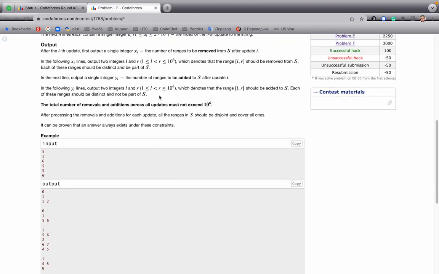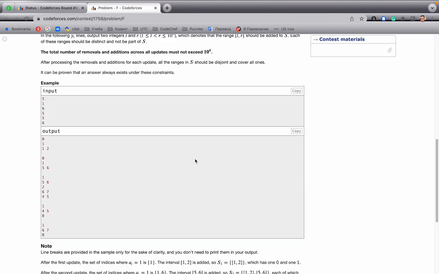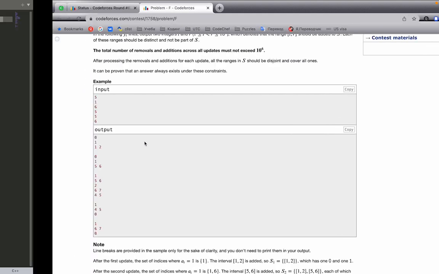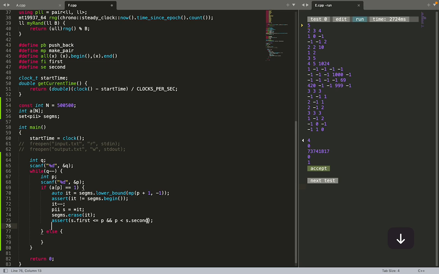How do they print segments? The leftmost and rightmost point covered by the segment. Okay, I will obviously store half intervals. So this is the leftmost point that is covered, and this is the rightmost point that is covered plus 1, the first point that is not covered. So yeah, we assert this.